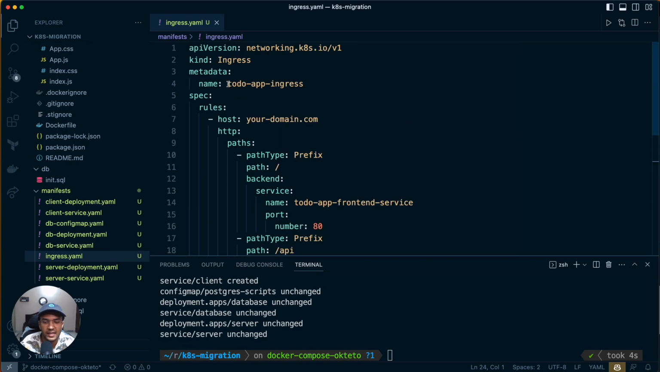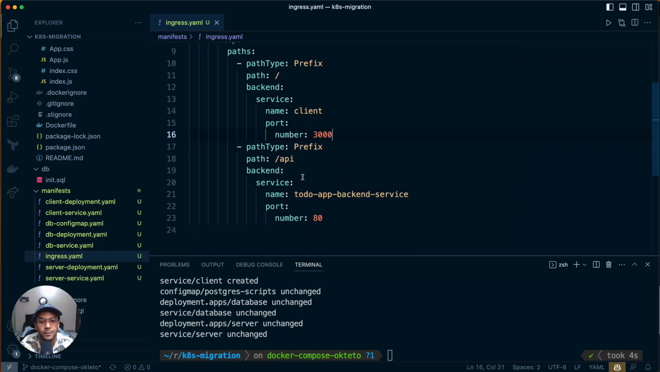So this is just ingress, and we can call this to-do app ingress. That works. Hostname, I'll tell you what we'll add here, so let's leave this empty for now. And this is where we specify that when you just go to our host name, we want it to go to the front end. So the service name should be the front end service's name, which is client, and the port for that is 3000.